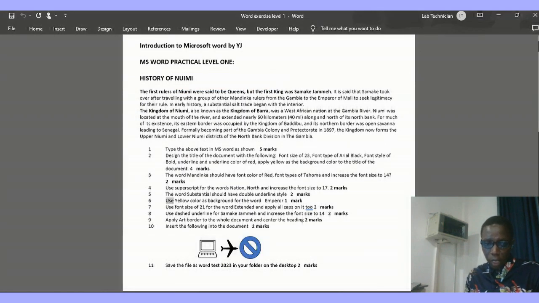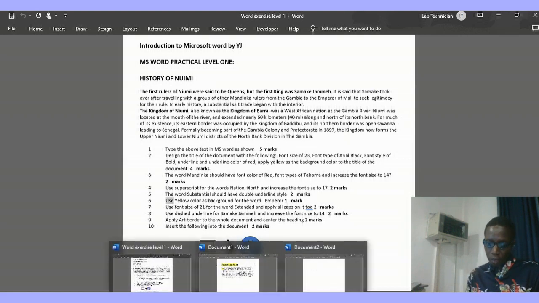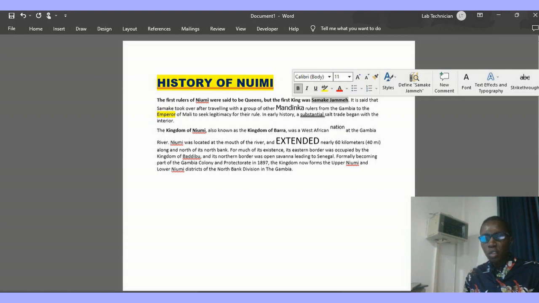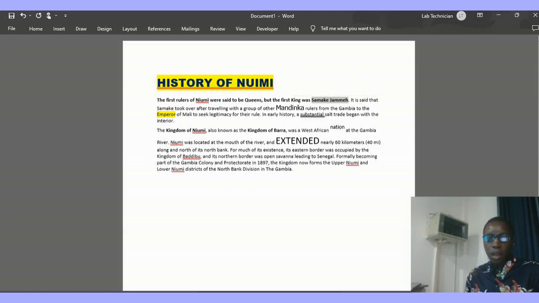We'll look for number 8. It says use dash underline for the word Sameke Jani. So Sameke Jani should have the dash underline and the font size increased to 14. So we go back to the work here and look for that word. Sameke Jani was a king in my area called Nyomi in the Gambia. So you just click on it.